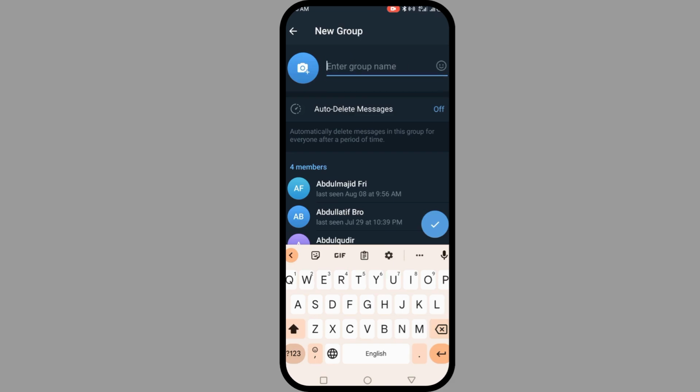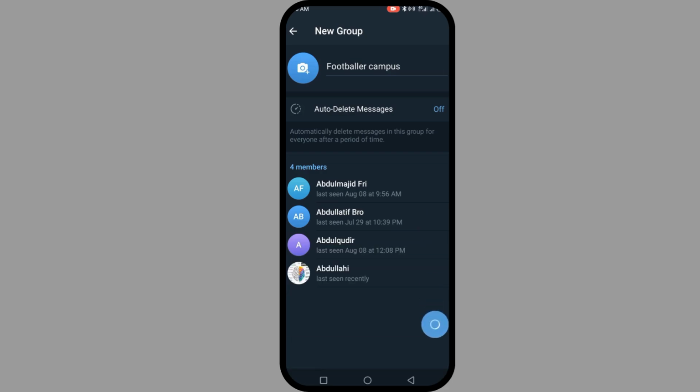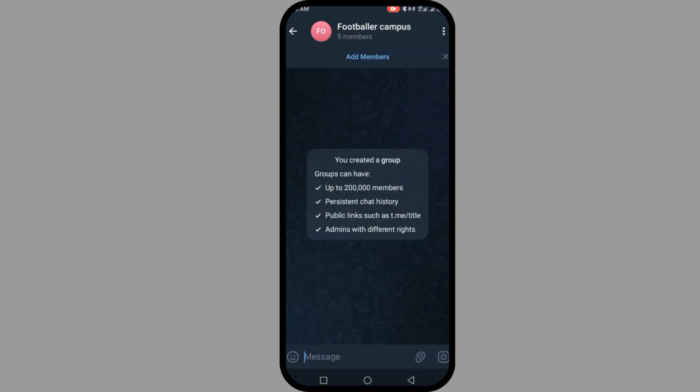All right, so let's name the group. What is the group name? Let's say, okay, Footballer Campus. Just click on this mark, you can see, and you have created this group.